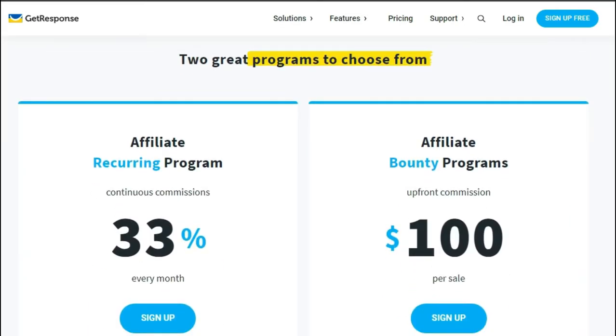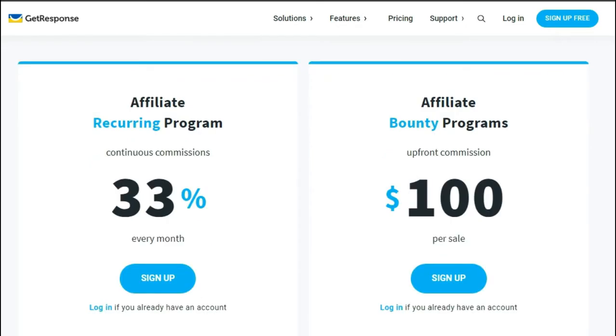You can see that this platform has two programs that you can choose from. The first one is the recurring affiliate program, and this one pays you 33% commission on every purchase or upgrade done by your affiliate subscribers. The second option here is the bounty affiliate program. It pays you an upfront fee of $100 once someone signs up with this platform using your affiliate link. As you can see, you can log in or sign up with any of these options.